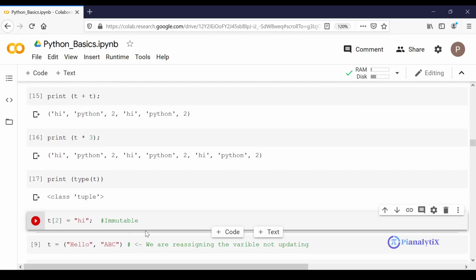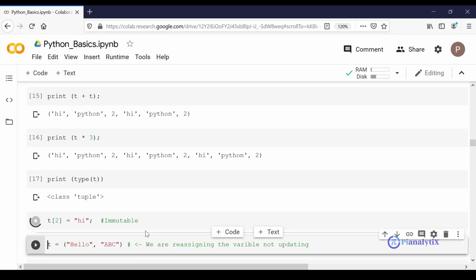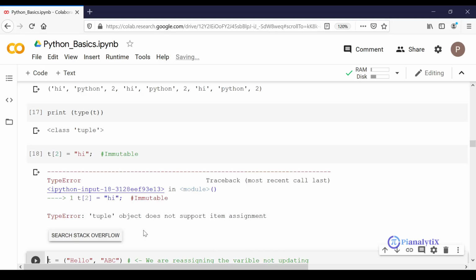Now if I want to change the value at the second index with hi, will I be able to do that? No, because tuples are immutable. So when I do this, I'll get an exception saying tuple object does not support item assignment, and saying it's an error.